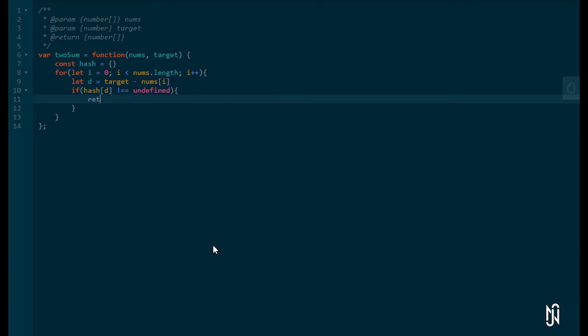So we're going to return the indice for the difference value, which would be hash d, and also the indice for I, which is the current number we are looking at. Now, if this difference does not exist, we want to add the nums I value to the hash array. So we're going to say hash nums I is equal to I.